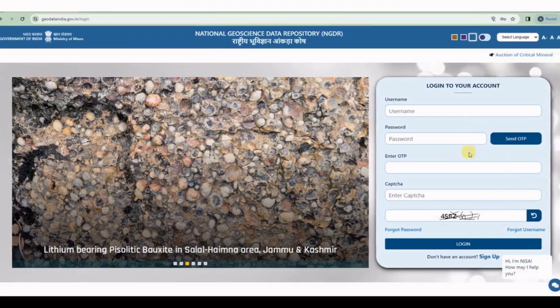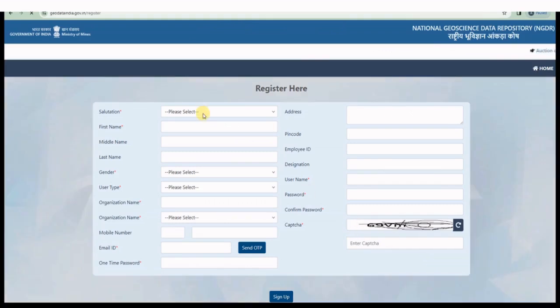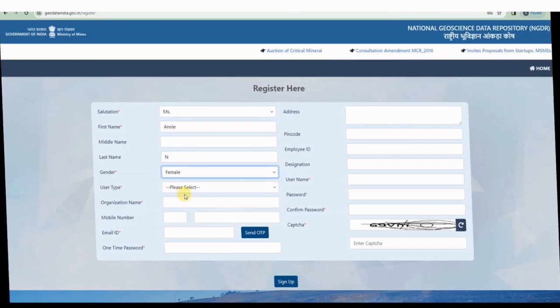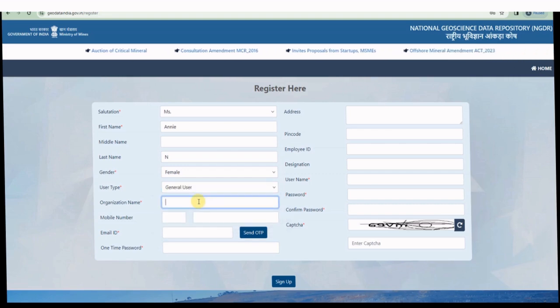Input all the necessary fields to complete your registration and create user profile. Make sure to provide accurate information to expedite the validation process. From basic details to contact information, every field plays a crucial role in creating your NGDR account.